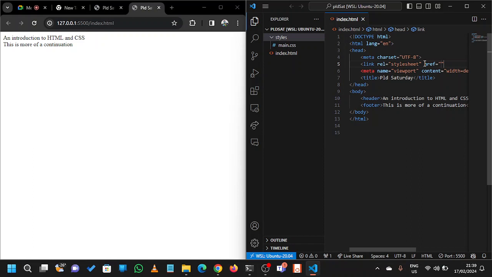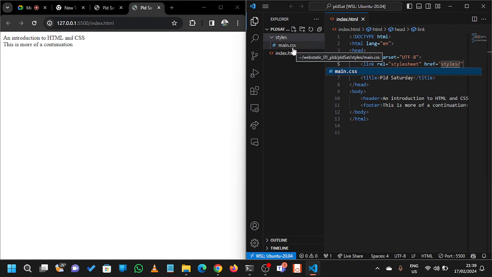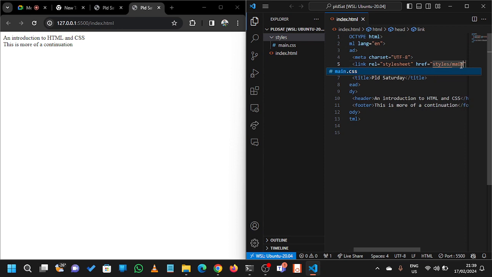But remember, there's a folder called styles, and then inside the folder, the file. So styles, and then the file is called main.css. I'm actually using my phone, so I can't really see too much. Okay, sure. Then main.css. Yeah, then you close.